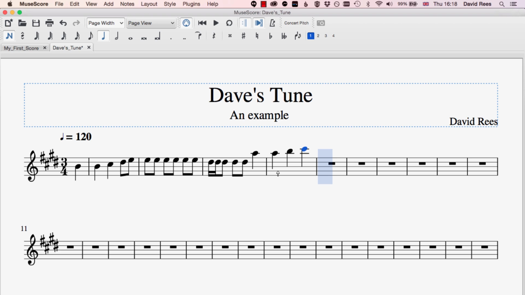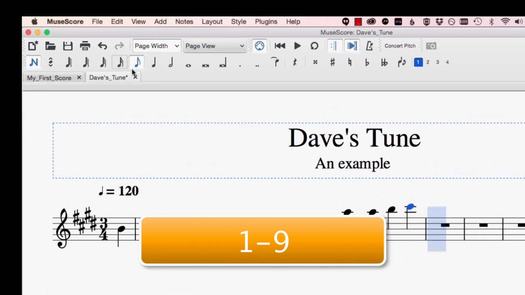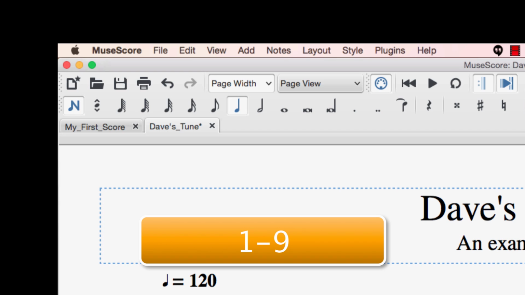Now I can also change the length of the notes that I'm inputting with the keyboard by using the number keys. And so by pressing 4, for example, that selects our quaver from the top bar. If I press 5, that is a crotchet or a quarter note. 6 is a minim or a half note. 7 is a semibreve or a whole note.